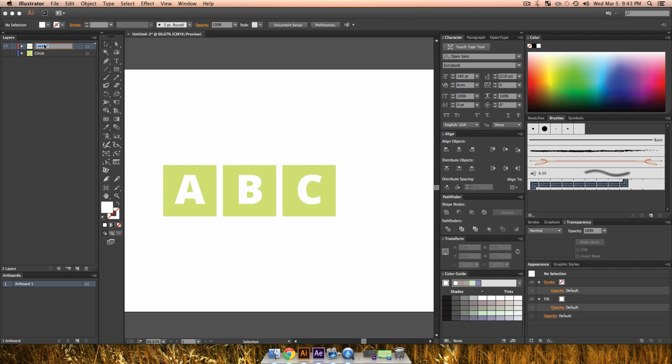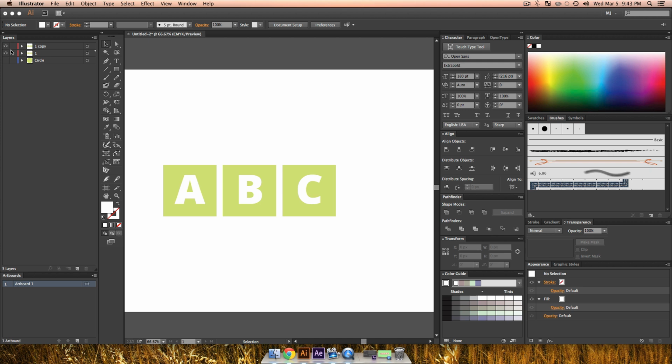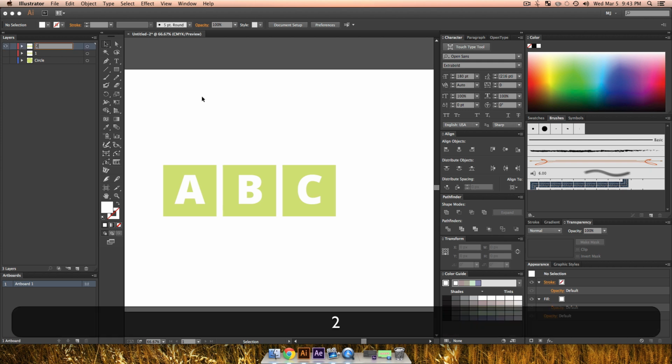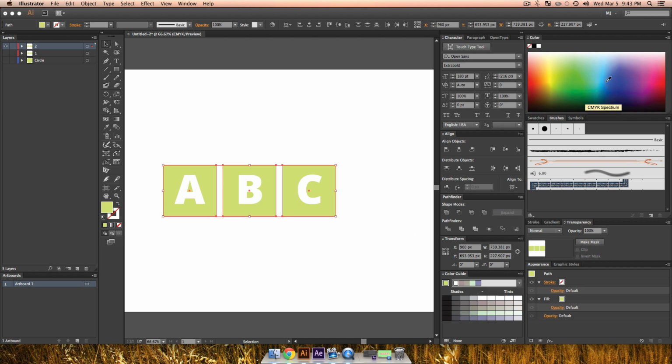And so now what we're going to do is just call this first layer 1 and go over here, select your little drop down menu and go to duplicate 1. So now we're going to have another layer, and we're going to call this layer 2. Just drag your selection marquee over these boxes here, and we're just going to change our colors to a nice yellow, a very startling yellow, just to throw everyone off.